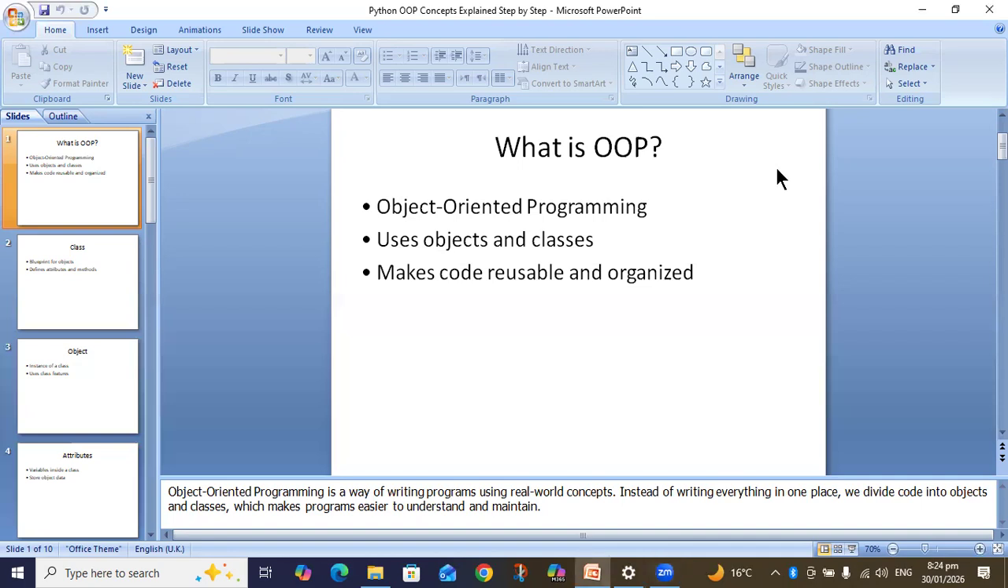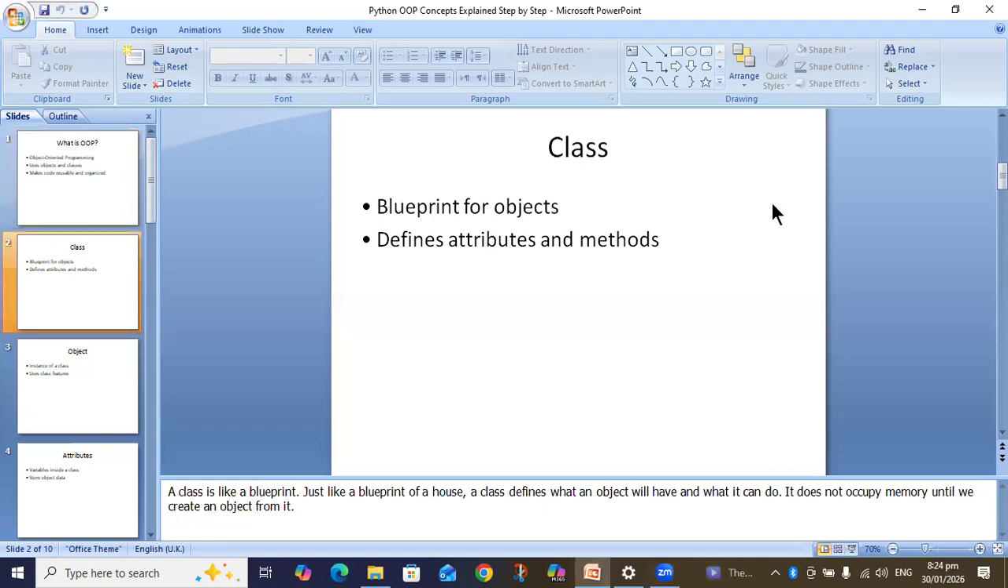Now let's move on to class. Class is basically like a blueprint or a framework. Just like a blueprint of a house or a map of a house, a class defines what an object will have and what it can do. It does not occupy memory until we create an object from it. So a class doesn't have any existence or any importance unless we create an object from it.